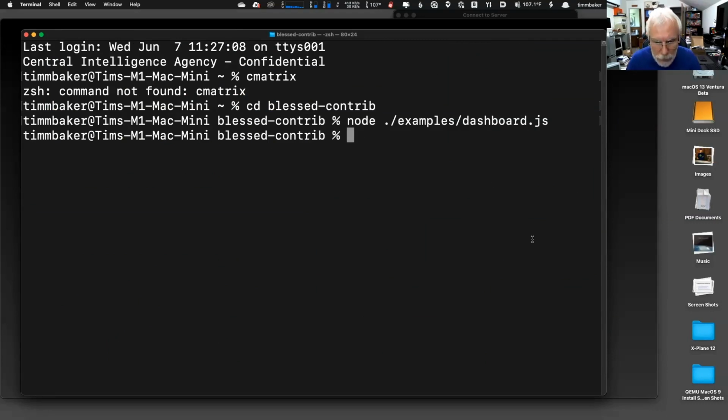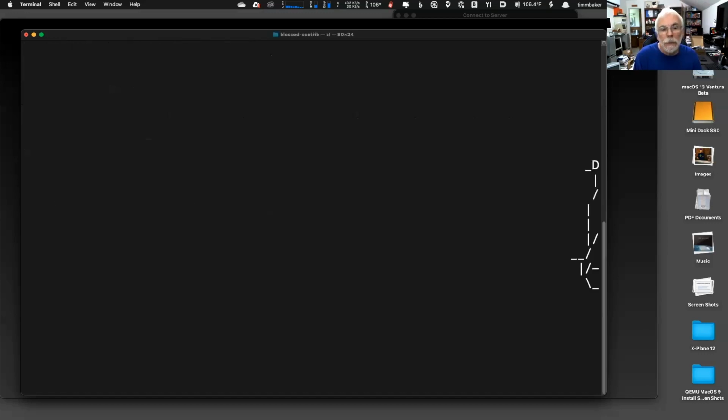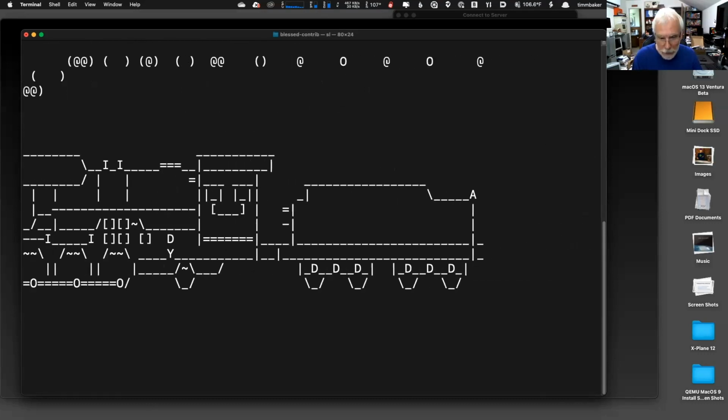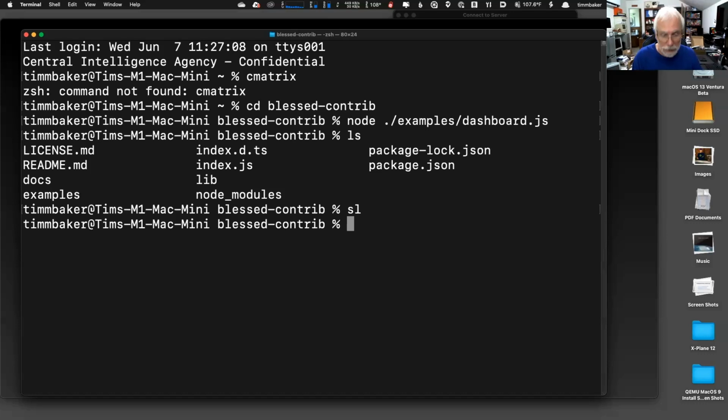Let me see if I have another fun one to type real quick. Do you have the train? Oh yeah, the train. Yeah, you bet. You remember that. Okay, so if you made a mistake, for instance, instead of typing LS, if you type SL, you get a steam locomotive. So once again, something just a little entertaining. It doesn't do anything other than just entertain.